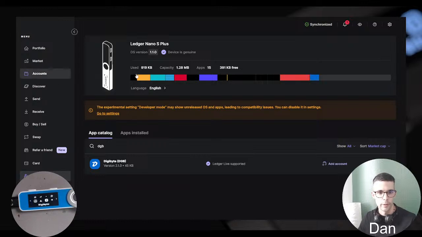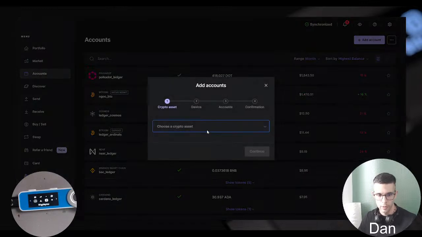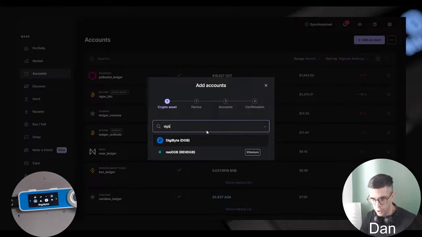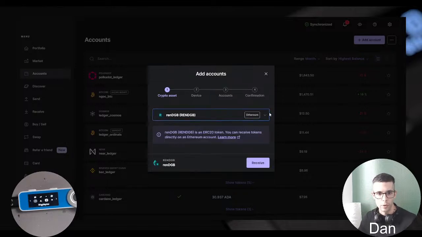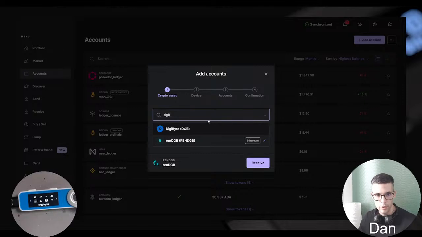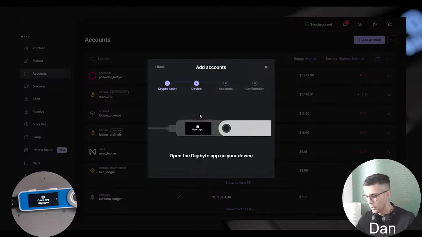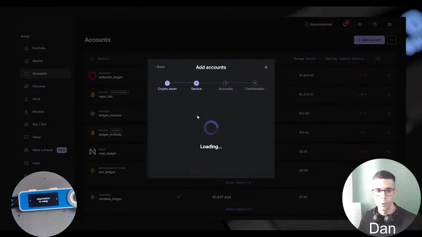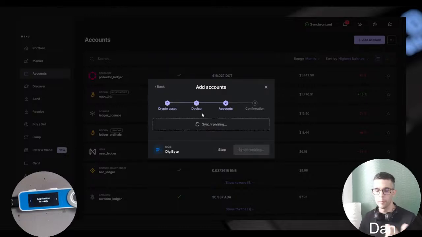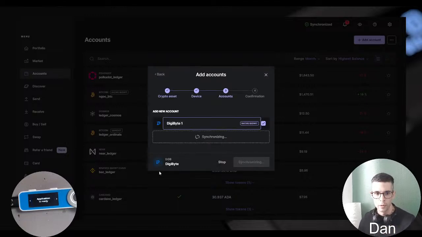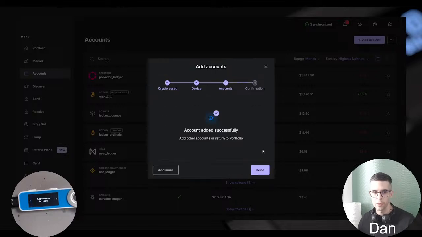Okay, it's installed. Now I can go into accounts, add accounts, and I can choose DGB. Oops, sorry, that was the other one. DGB, continue, and then open the app to create my account. And then from there, I'll be able to also create an address. So I don't know if that's what you did.